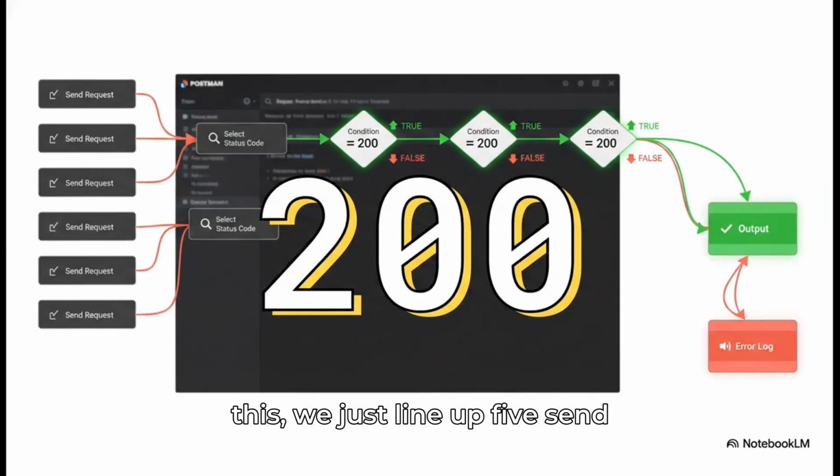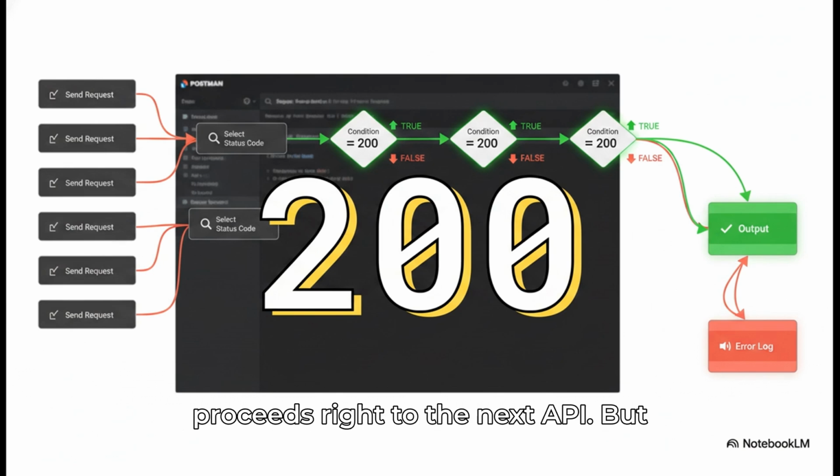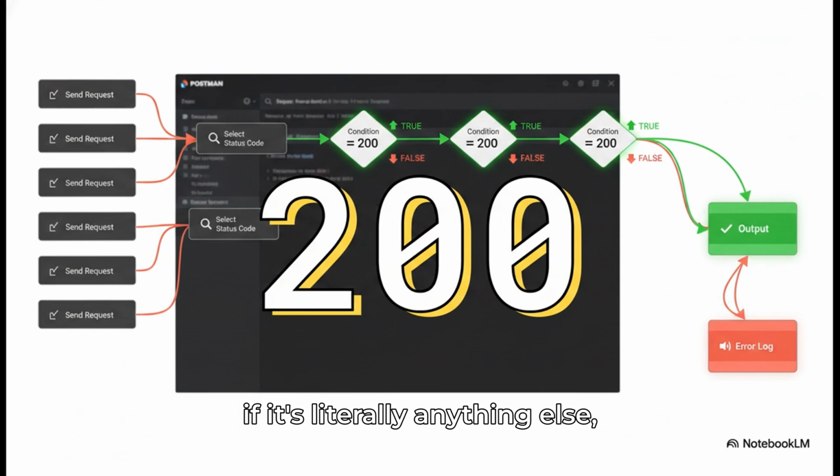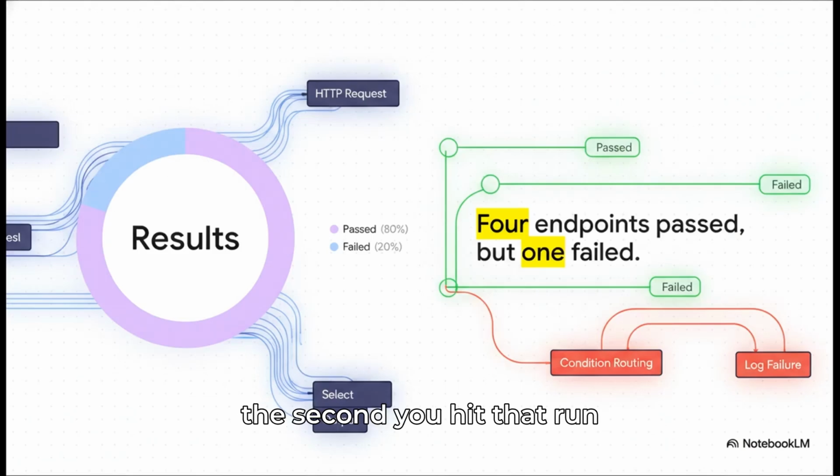So to do this, we just line up 5 send request blocks right in a row. After each request, we drop in a select block to pull out the HTTP status code. Then we configure our condition blocks to validate that every single endpoint returns that beautiful, incredibly comforting target, a perfect HTTP 200 OK status. If it's a 200, awesome, the flow proceeds right to the next API. But if it's literally anything else, that condition block routes it down a fail path straight to a log block on our canvas. And the second you hit that Run button, the magic happens.